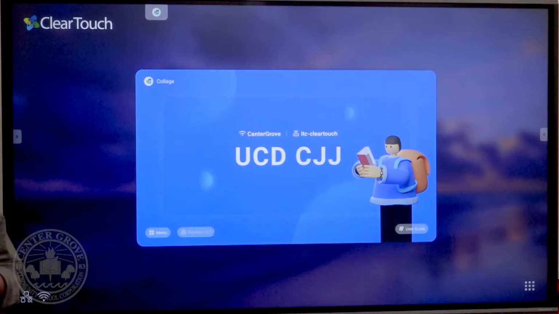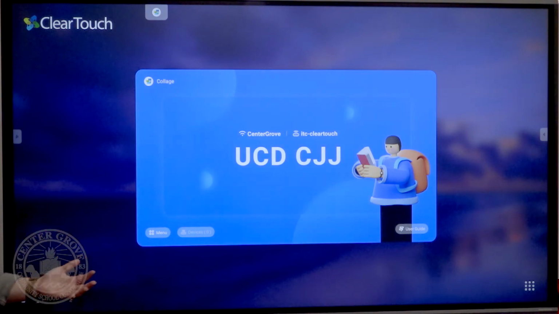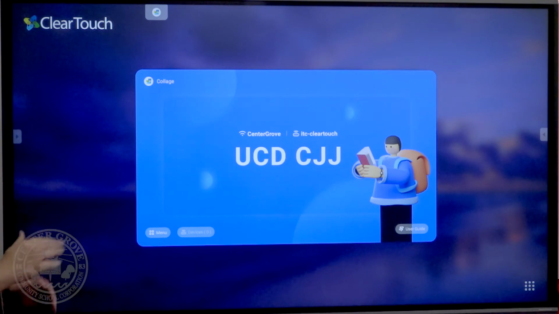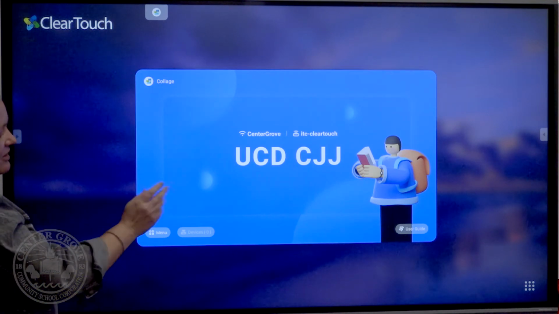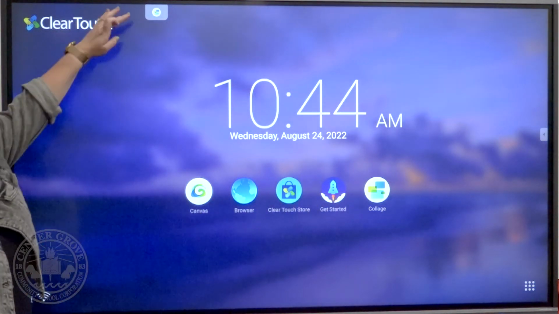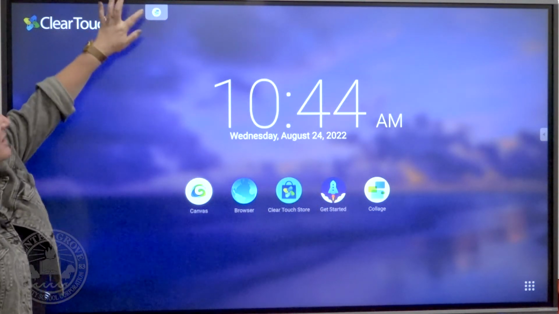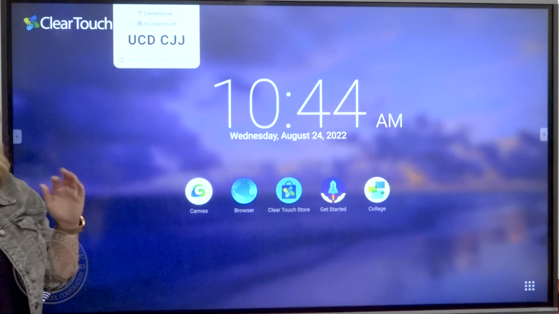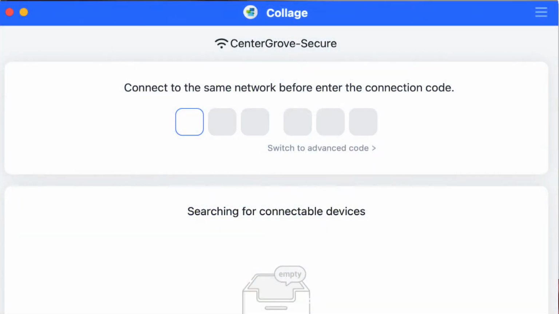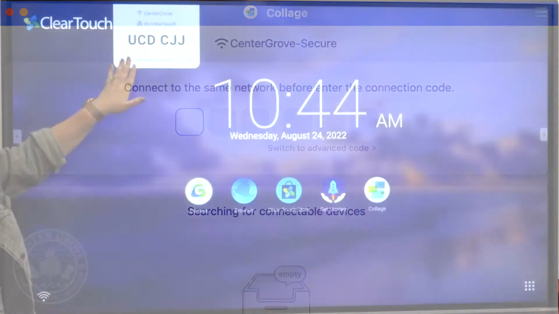Collage allows you to screen mirror from your laptop to your TV, or vice versa. So what we're going to do on the board, we're going to click on Collage, either the app, or at the top, there's a floating window. You can click there as well. That is going to allow you to see the code. On your laptop, you click on Collage, open that, and that's where you'll input the same code there.